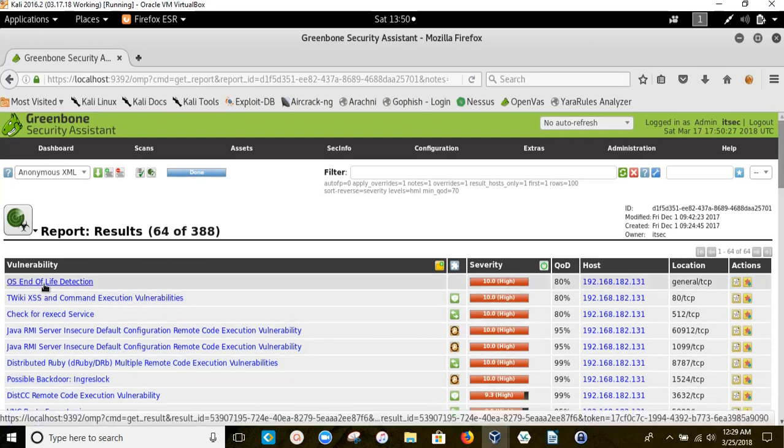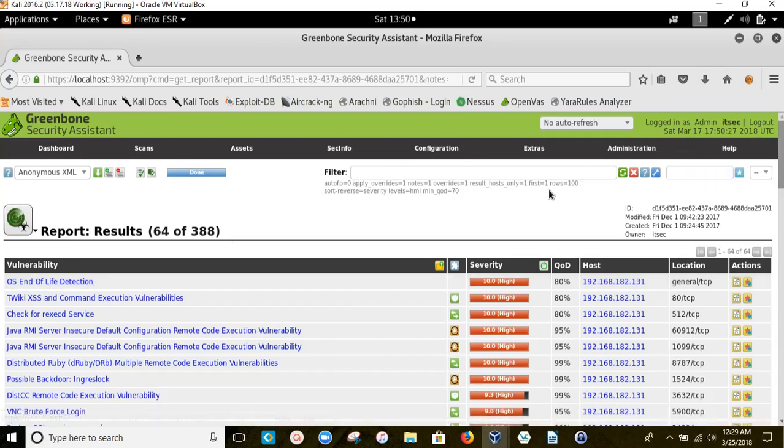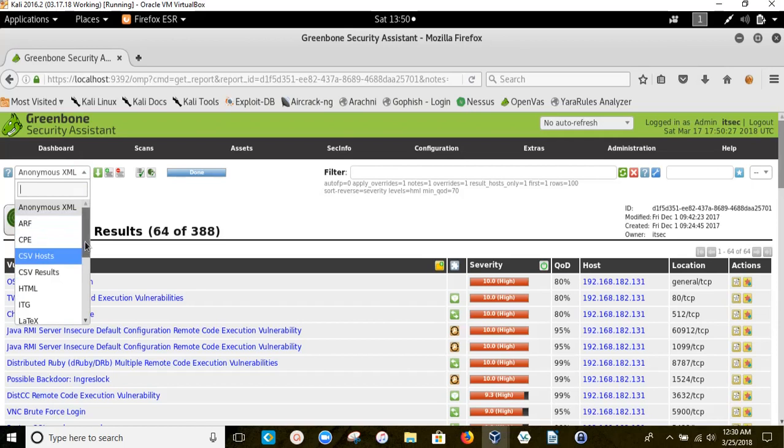The purpose of using OpenVas and Nessus is to compare the two and the difference in the results. In order to export the results, we can select a CSV. Obviously we want the results, not just the hosts. And then the NBE format is going to be the one that we will use to import into Metasploit.